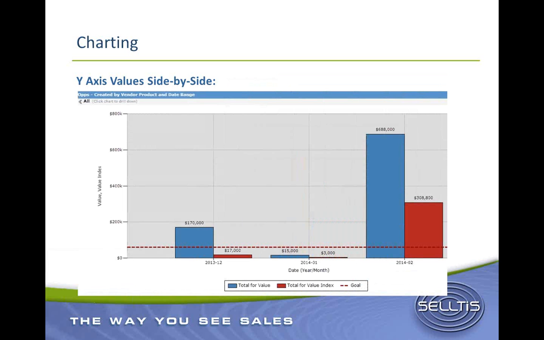Here's another example where we're showing y-axis values side by side, y being of course the vertical axis. Now we're showing, I would assume, a list of opportunities. In fact, here it is, ops created by a particular vendor and date range. We're showing a sum of opportunities value and value index versus a month on the x-axis. So we're rolling up or sorting these opportunities by month and then showing side by side for any particular month the value and value index. And as you see in this screenshot, I'm starting to show a goal line represented by this red dashed line on the view.